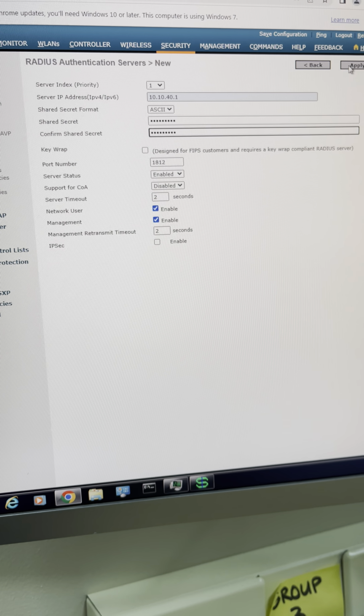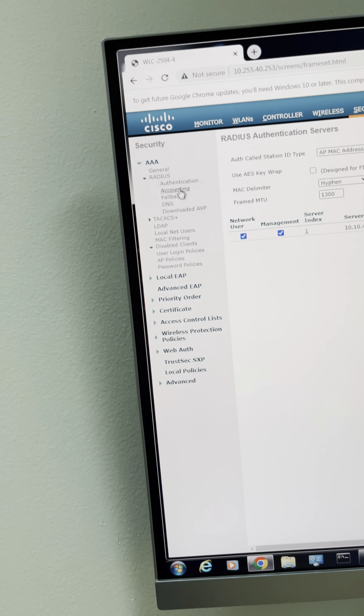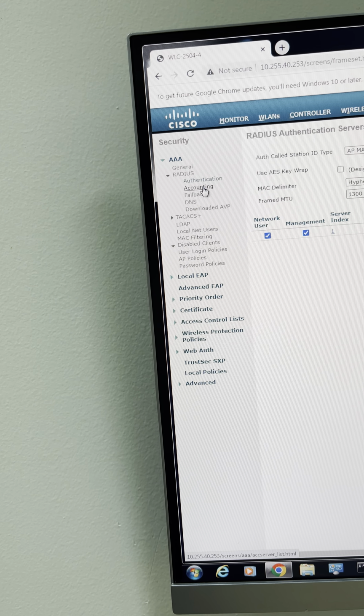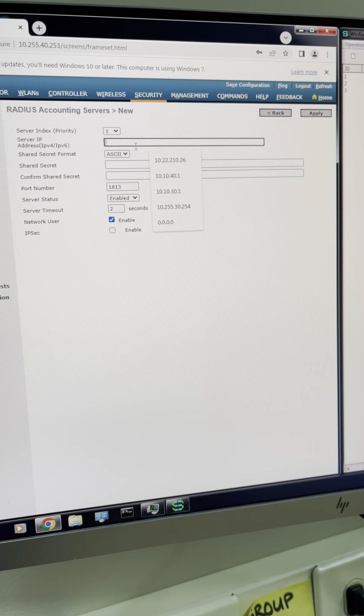And with that done, we'll do apply, and then we've added that server. And then we're going to do the same thing for the accounting. So go to the left again, Radius accounting, new, and then do the same thing.